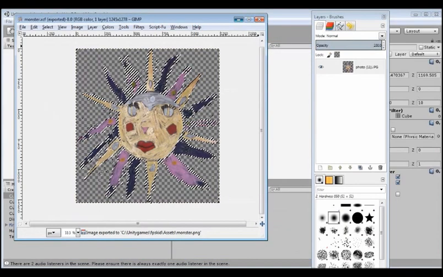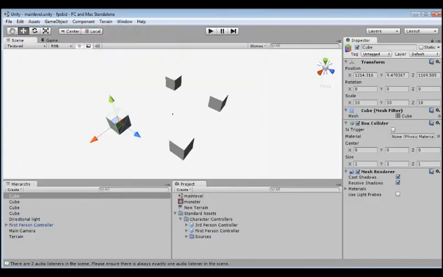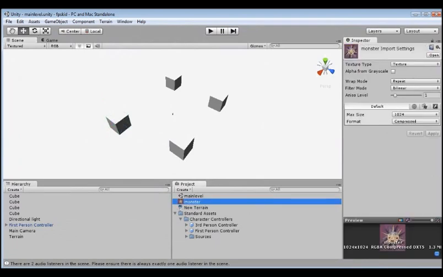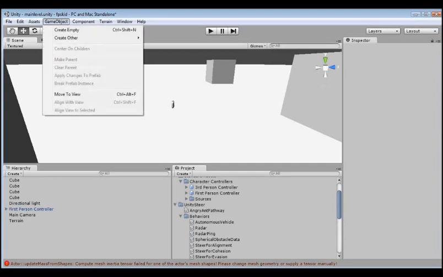And now when we go back to Unity's thinking, we see that Unity has added the monster to our level. So now how do we put that in our level? Okay, so let's put a monster in this level.